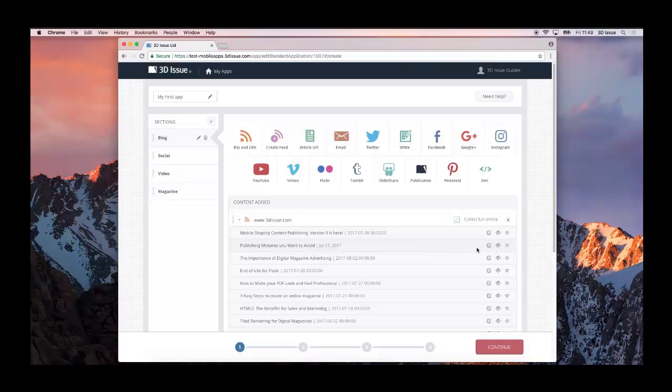The Hide button allows me to hide the article. It still appears in this list, but it won't be visible in your app. This feature may be useful for articles that are out of date or something you would like to hide for a few days. The Feature button allows you to make that article prominent or at the top of the list of the articles. You can only have one feature article per section.